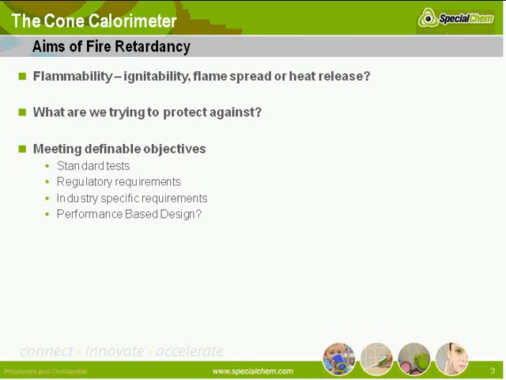Ultimately, we get to performance-based design, where people are trying to take a more engineered approach to look at how much of which material might be satisfactory in a particular environment, rather than just saying this material passed the test, this material fails the test.